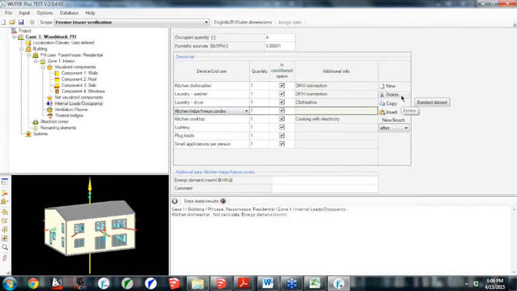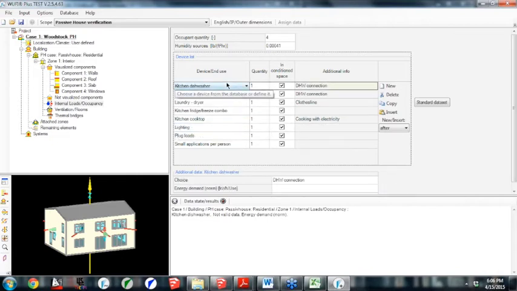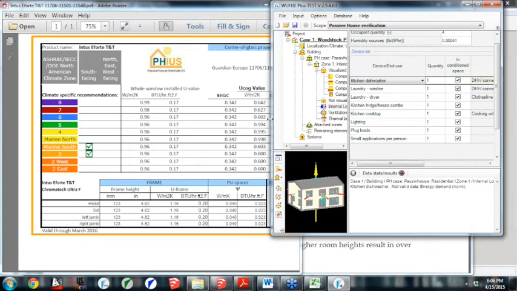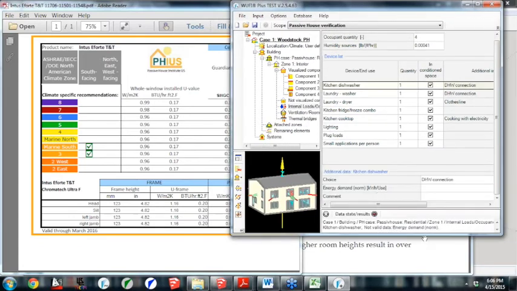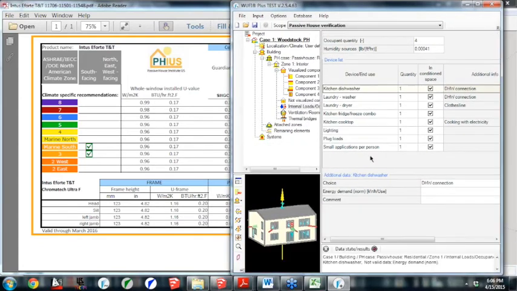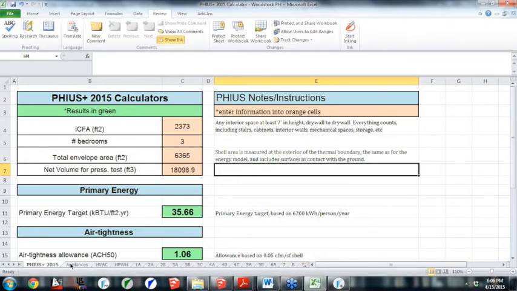And then, okay, so we'll start by adding information about the appliances, and then I'll get into the lighting and plug loads that has changed with the Phius Plus 2015 standard. So what I've done here is I've taken information from different appliances and calculated them to what the energy model wants. So this is all in the certification packet.